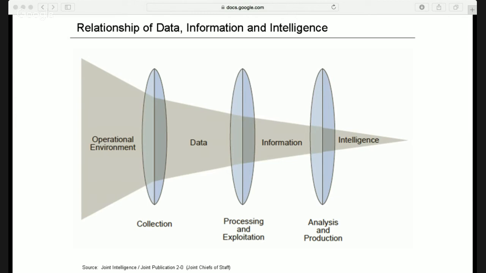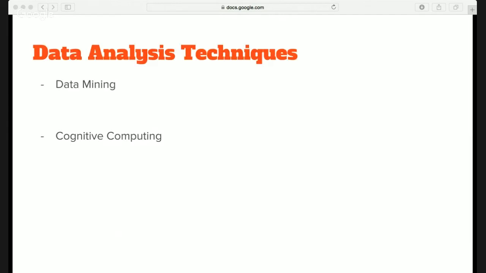So here's another visualization to help you further grasp the concept of data analytics. As you can see, at the beginning, there's a massive amount of data. And as that data goes through the different processes, it becomes more specified, and eventually, the intelligence is found. There are 2 main techniques that are subfields existing in the data analytics world, and they are data mining and cognitive computing.